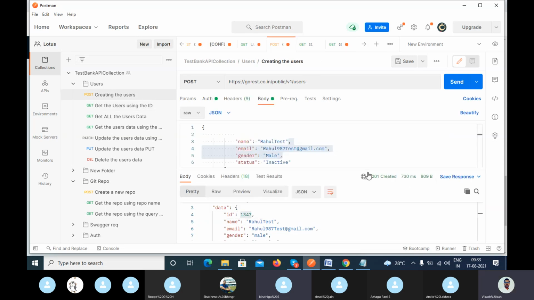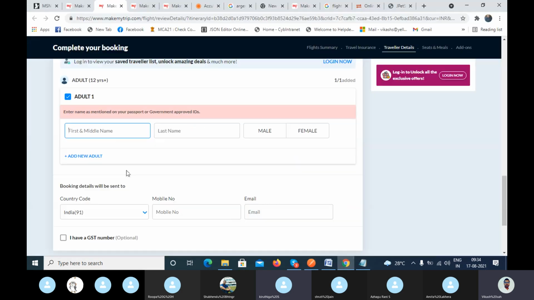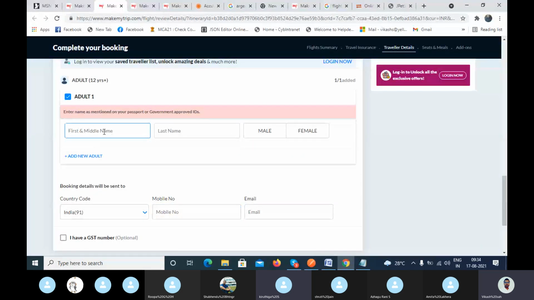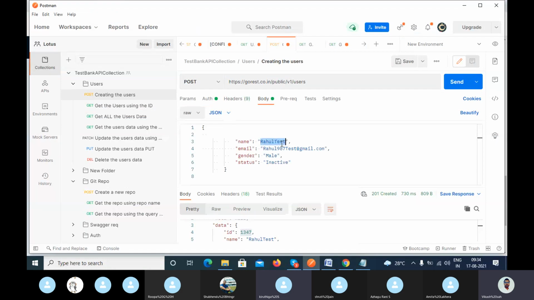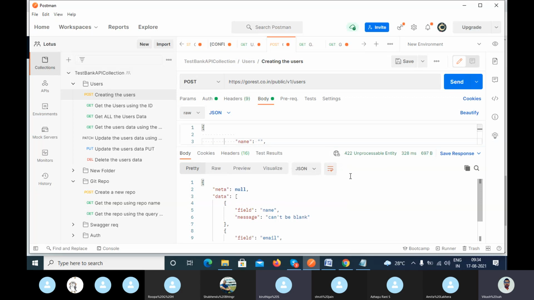Okay, so that is how you can apply the positive scenario, right? Now you are applying the negative scenario. As part of the negative scenario, let's suppose I am testing the mobile number, and I remove it. So let's suppose first name: I remove the first name, same thing I am doing here, remove the first name and call. You can see you will get the error message 422 unprocessable entity, right?